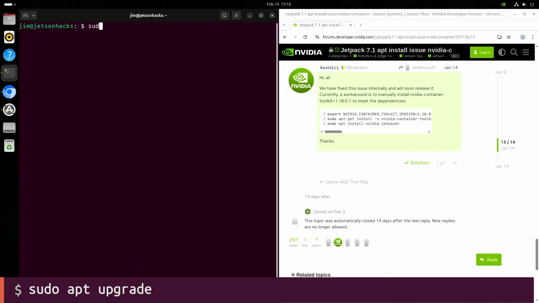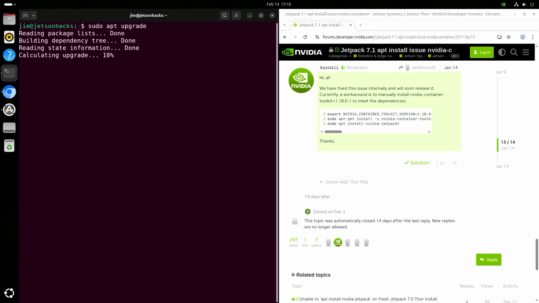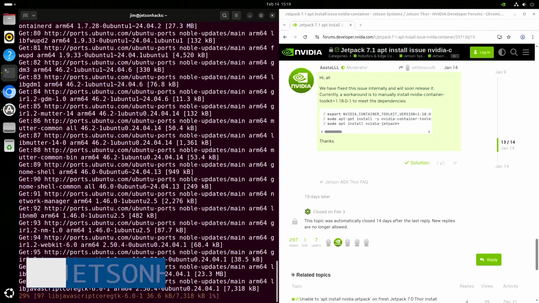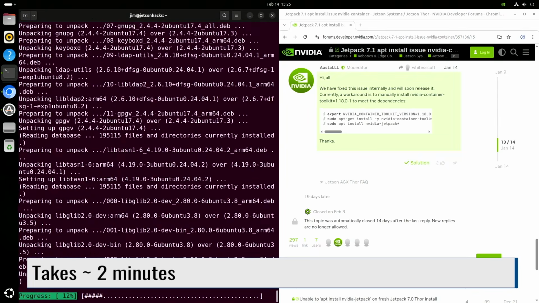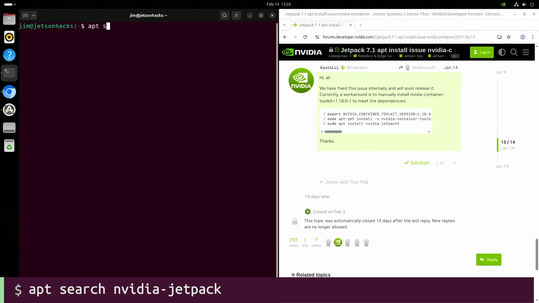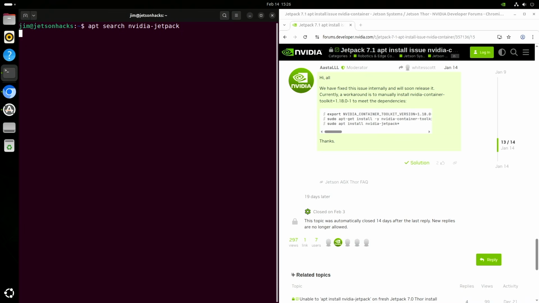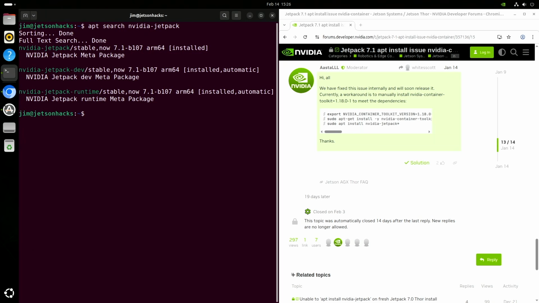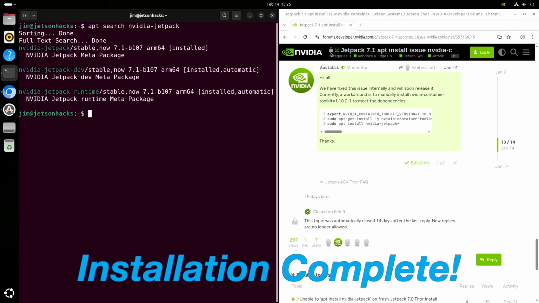Now is a good time to make sure the entire system is up to date. And let's take a look at the current version of Jetpack. 7.1, just like we planned it. Installation complete.